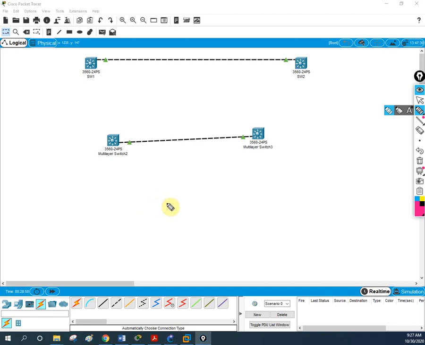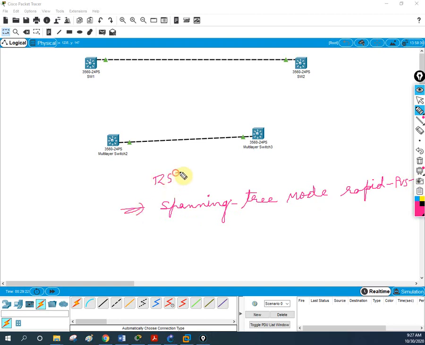Just go into global configuration mode and write spanning-tree mode, then write rapid-pvst. This is the command you need to remember. With this command you will enable RSTP, and it will take less than 10 seconds. If you are running the other mode, it will take 30 to 50 seconds. You need to remember this main difference.